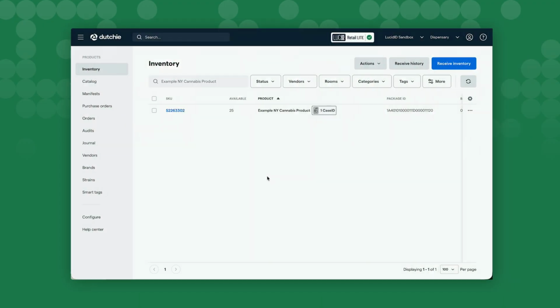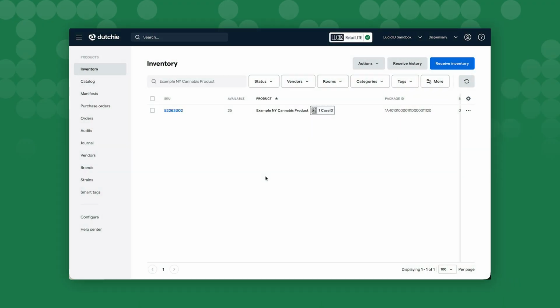Once you've completed scanning your cases into your Lucid Retail Mobile Virtual Manifest, you're done. Our zero-click inventory importing process automatically associates your case ID with the inventory package that it belongs to, and that all happens automatically in the background.